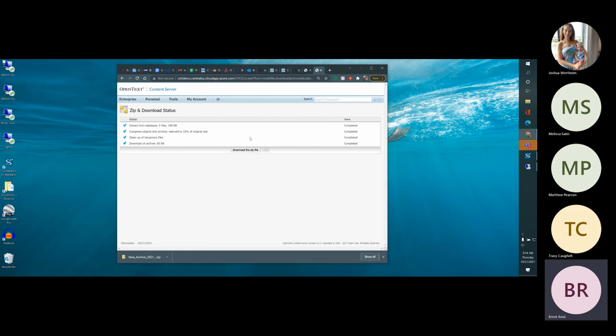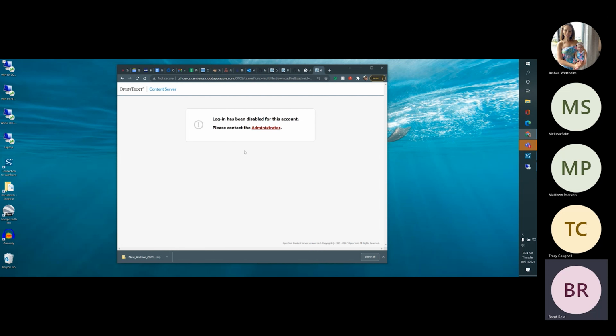And it's getting them ready. Download the zip file. And I'm already disabled. And there went the notification on my phone again. So this time I can't do anything. I'm back to ground zero. I'm logged out. I can't download any other documents.